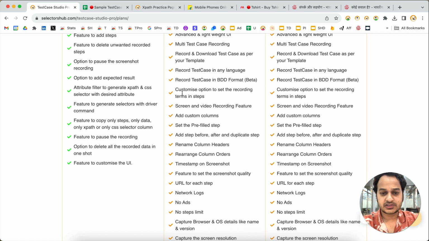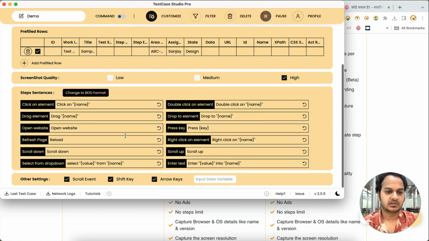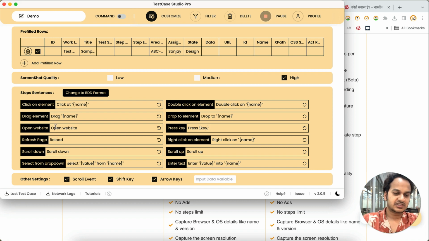Then customize option to set the recording terms in steps. This I just showed you. Not in a language, but let's say in place of saying click on, you want to say click at. That you can do now. It will not be hard coded; we are not hard coding any kind of sentences here. You can change that. Like open website, you want to say open URL.